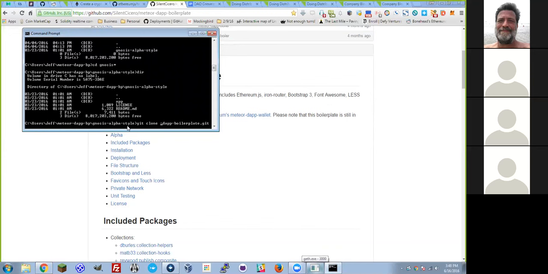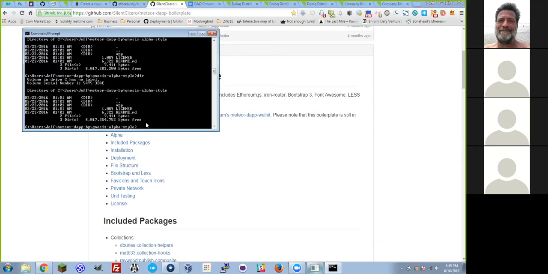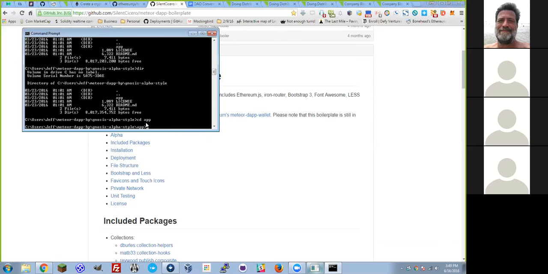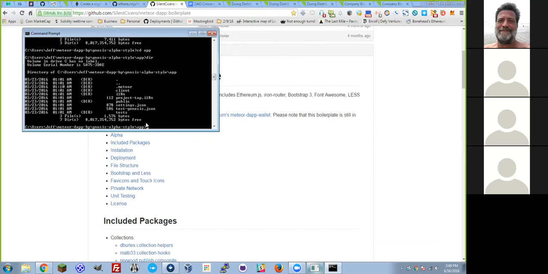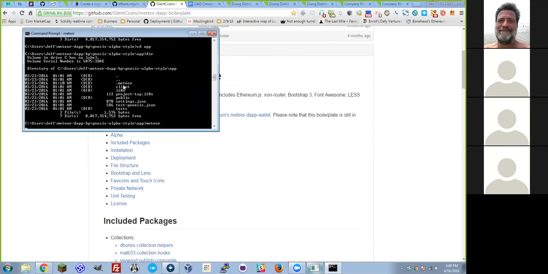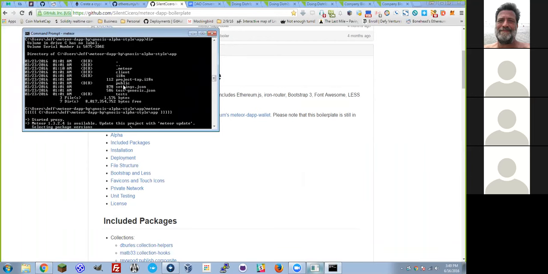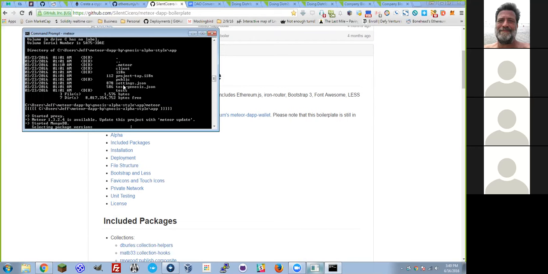Let me delete all this. To get a Meteor thing running, you do the git clone, which is literally what I did here to get this thing that I renamed Gnosis Alpha style. You'll see my directory is exactly the same, and I want to drill into the app folder. The directory has this Meteor command here. All you need to do is type meteor. This took forever earlier, but it shouldn't take that long now that I've built it once. Here we go. Started MongoDB already. See, that took 10 minutes earlier.